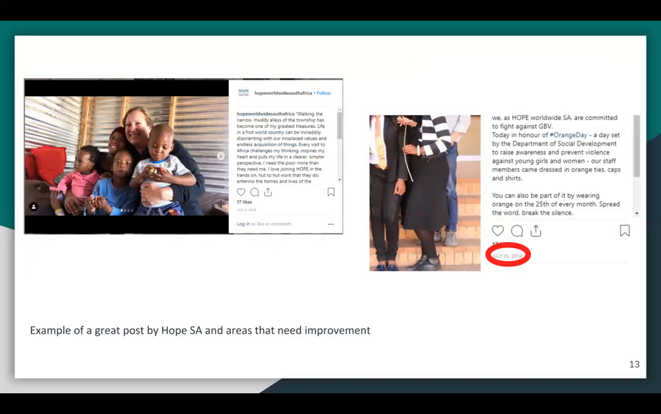Secondly, what I wanted to do here is point out the good that Hope Worldwide South Africa is doing with their Instagram social media pages and places where they need improvement. On the left is a perfect example of the right way of posting on your Instagram page. You have a volunteer smiling with a family, and then the actual quote from the volunteers that were on the ground. This is a perfect example, again, of provoking emotion, which will help in trying to drive people to your website.